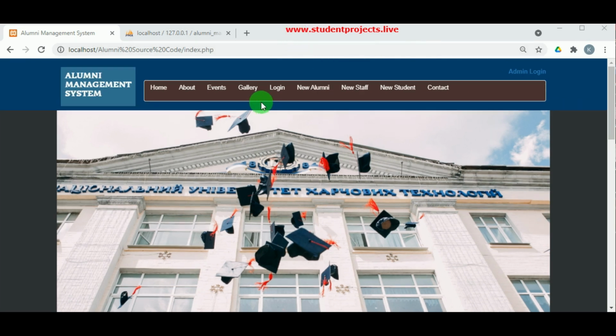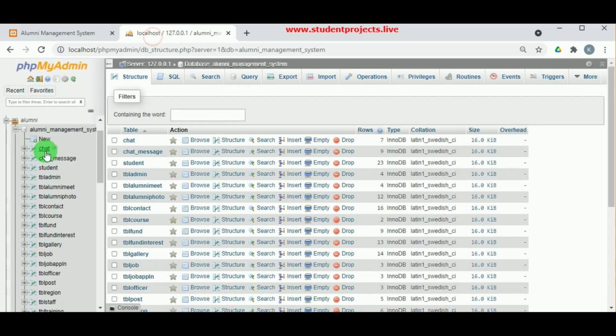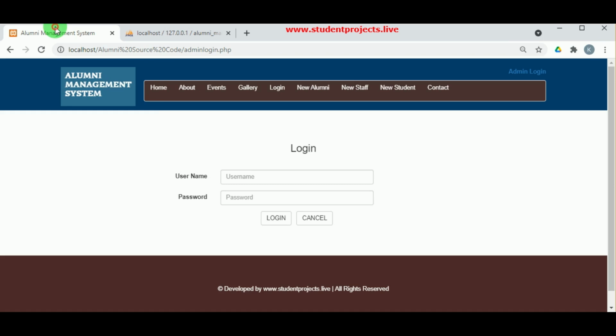Admin is the one who monitors the entire web page. So let us log in as the admin. The admin must log in using the username and password. So let us open the database, and in the table tbl_admin, here we can find the email ID and password of the admin. Let us copy this and paste it there. The email ID is admin@alumni.com and the password is admin. Let us add the username and the password and click on login.